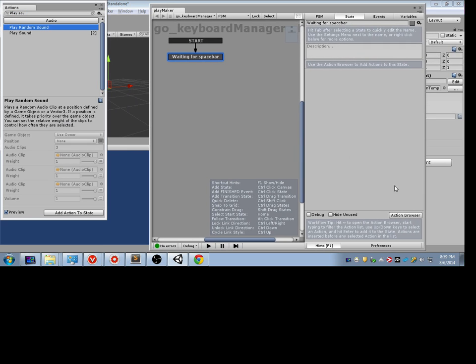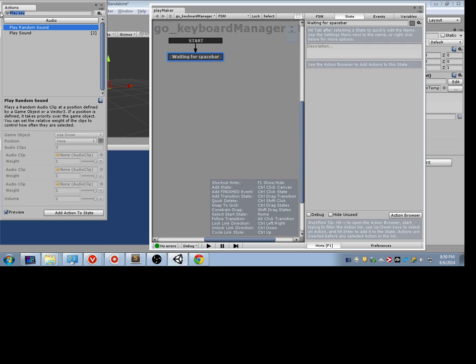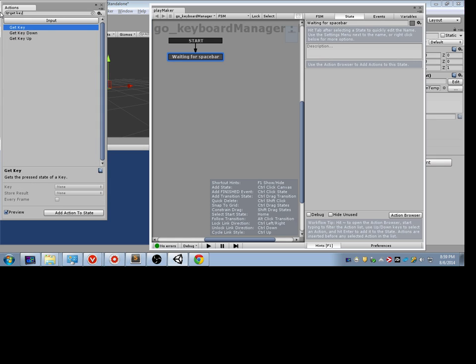If you go to the action browser and you search for get key, 2 words, get key, you'll find 3 actions. One that's pressed, one action that gets fired to tell you the current state of the key. We're not going to use that here. There's one here that tells you when the person presses the key, and another one that tells you when the person releases the key. All right?